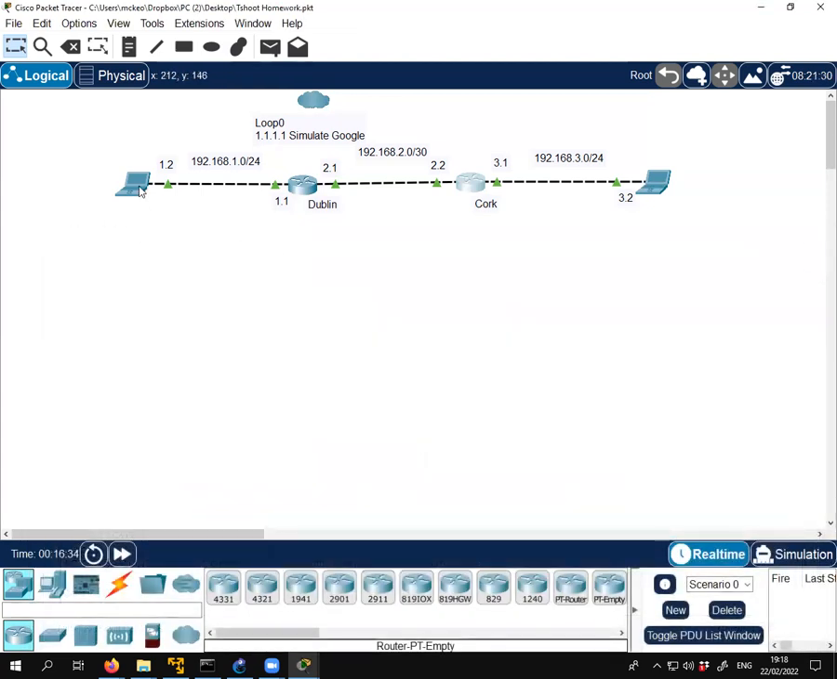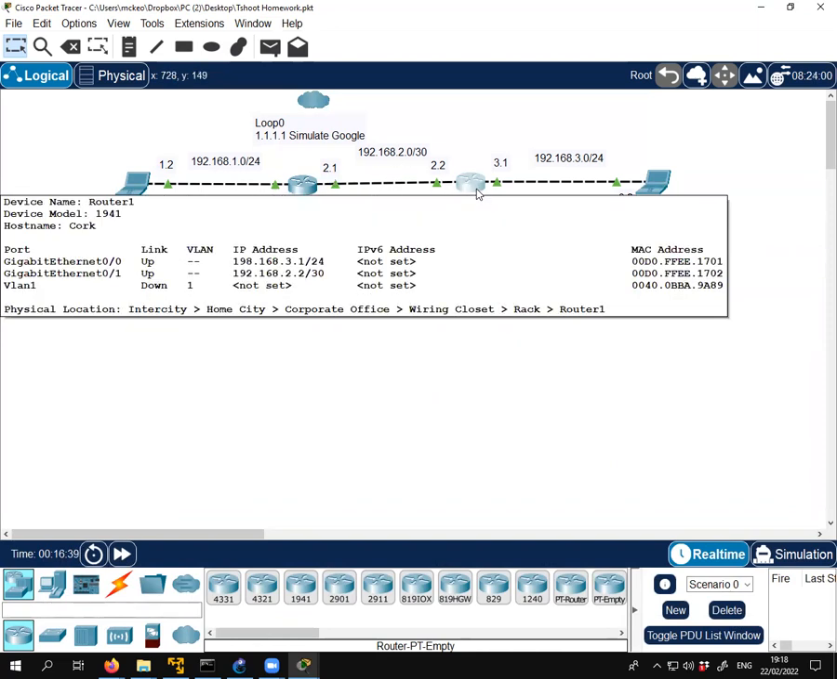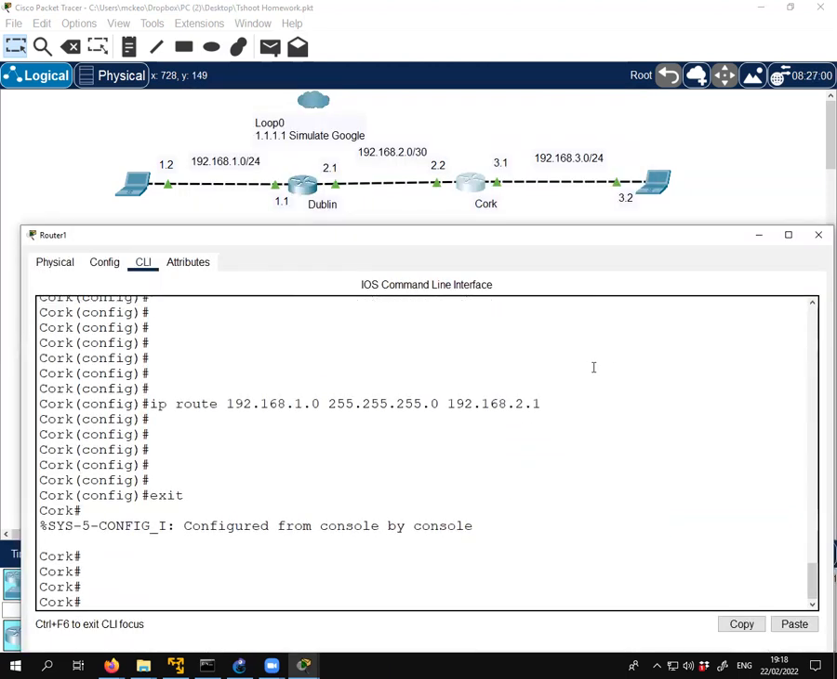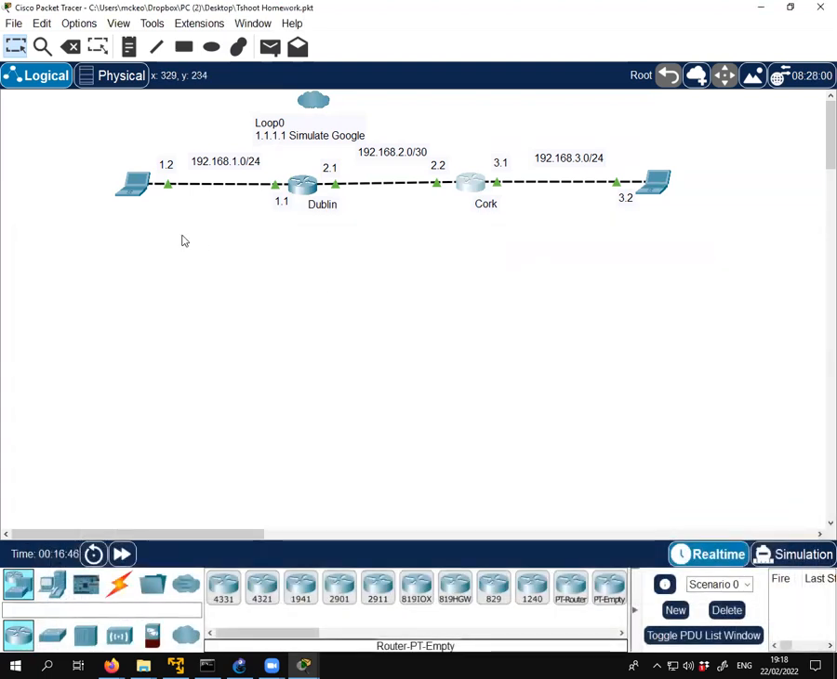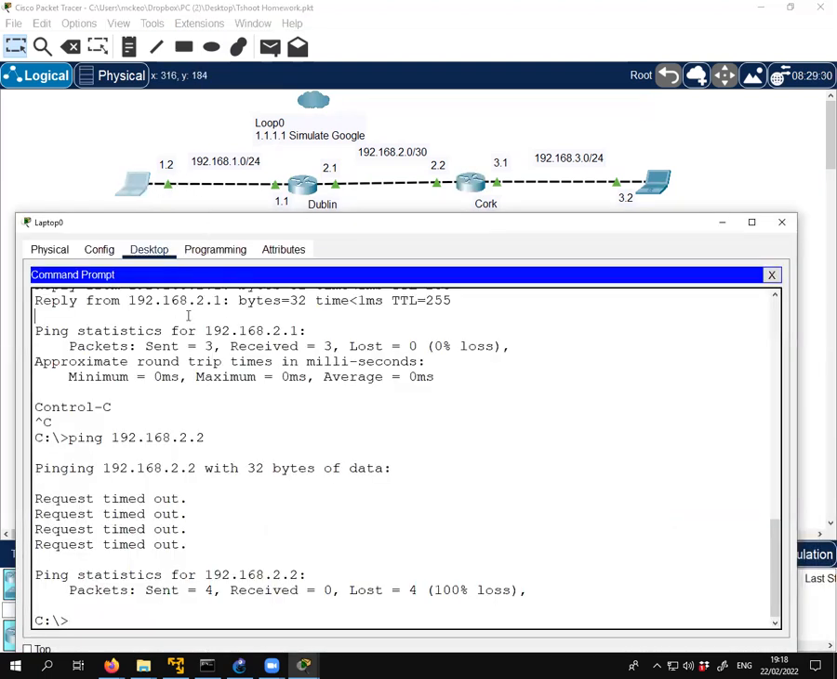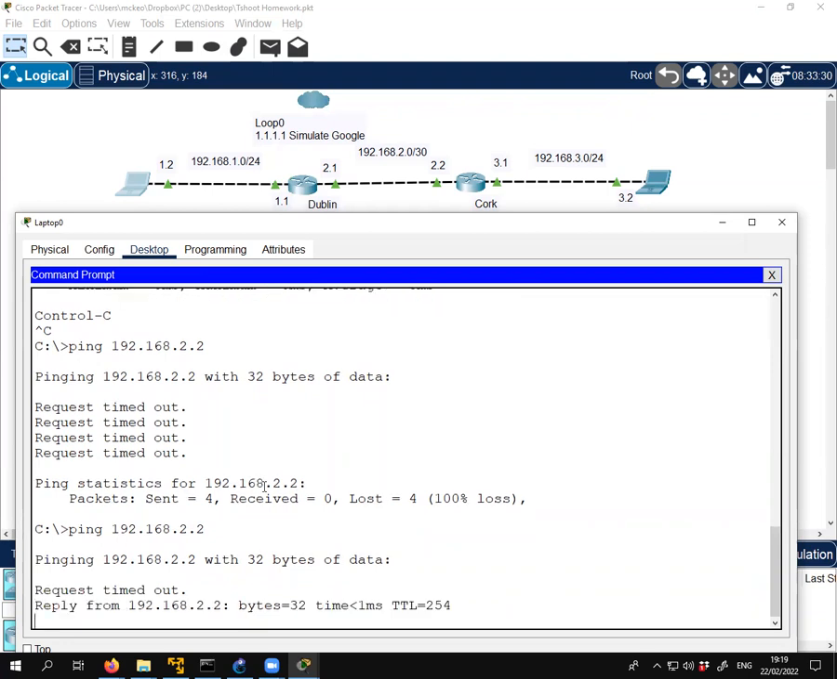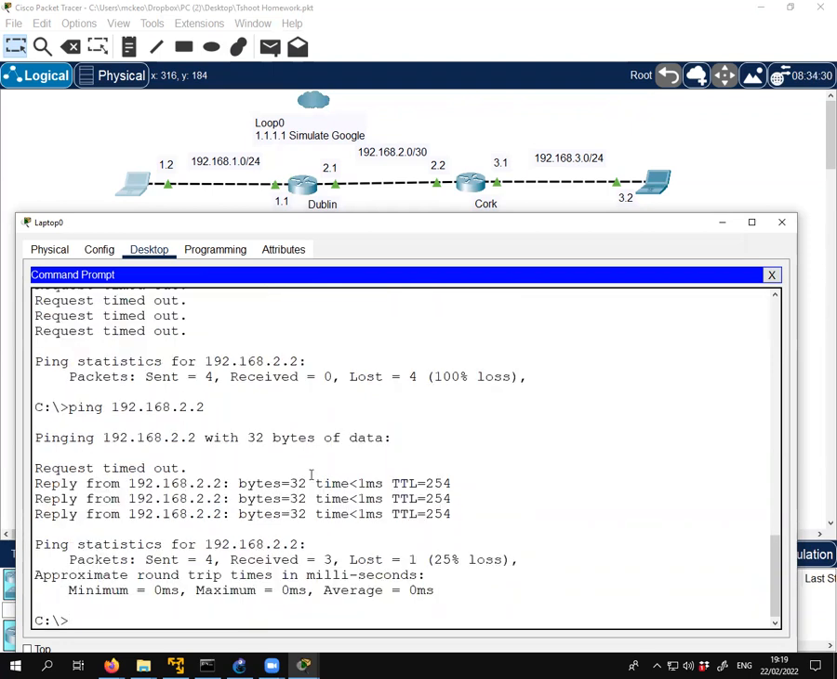So I think we've got Dublin done, 1.2, 1.1, 2.1, 2.2. Is everything okay in Cork? Well, let's see if we can ping across. Let's follow the path again. Start in Dublin. Can we ping 2.2? We're getting a response now. We're getting a reply from 2.2 because now Cork knows about the 1.0 network, because we told it so. Okay.